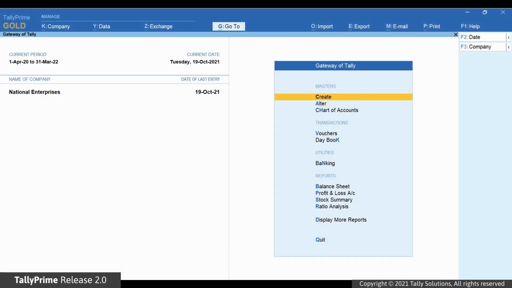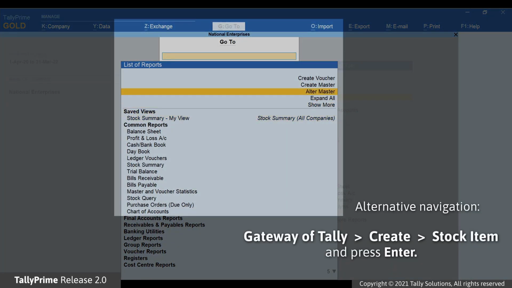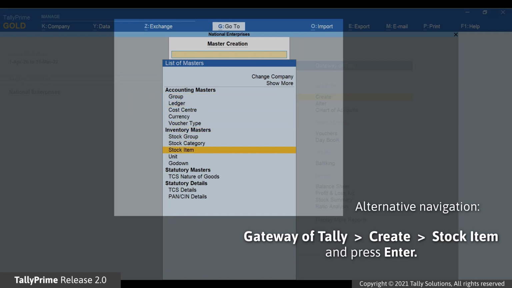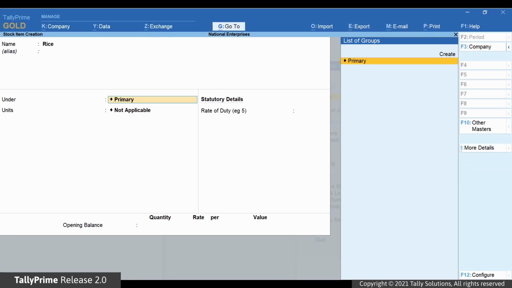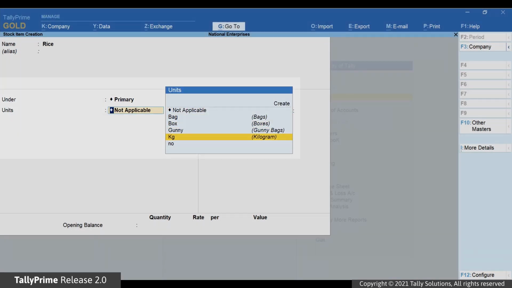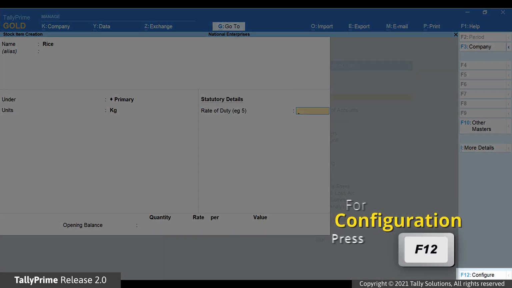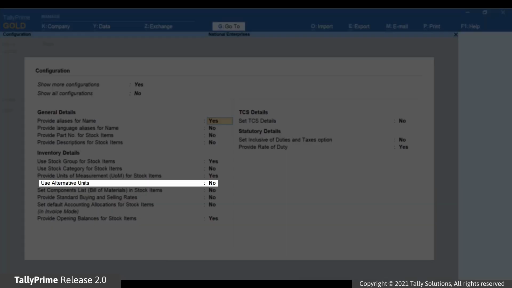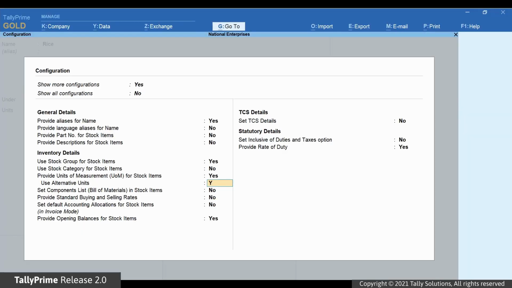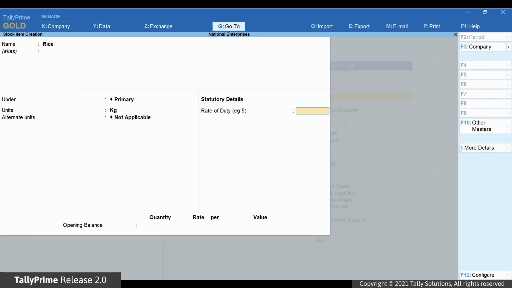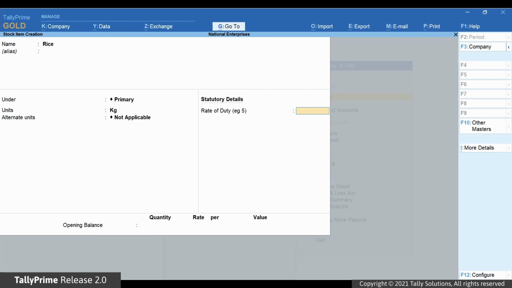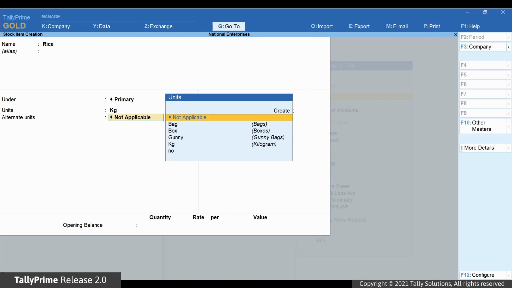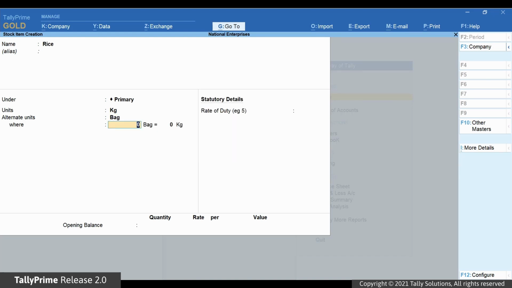Create a stock item. Press Alt-G, create master stock item. Enter the name, say rice. Under units, select kg. Press F12. Set use alternate units to yes and press Ctrl A to save. The field alternate units starts appearing. Under alternate units, let's select bag and define the conversion as 1 bag is equal to 50 kg.